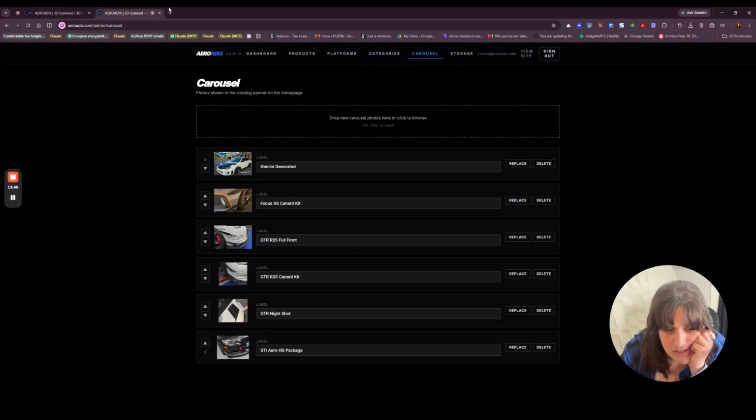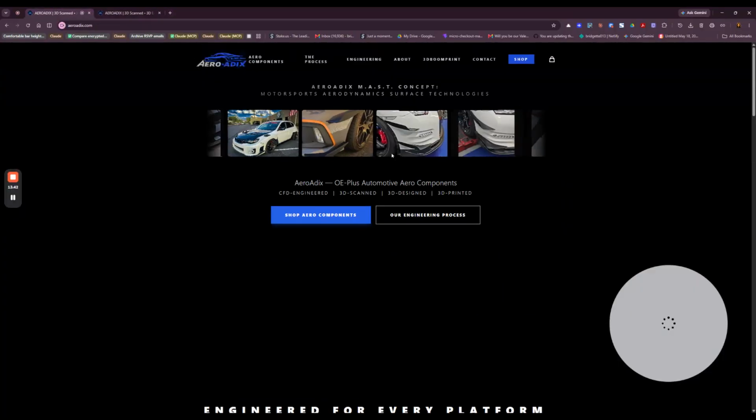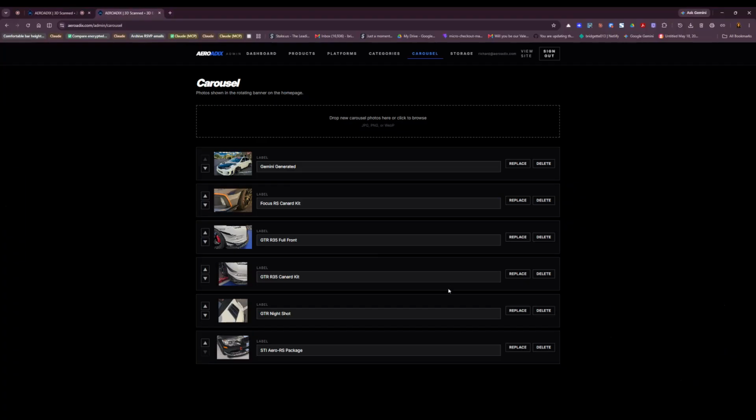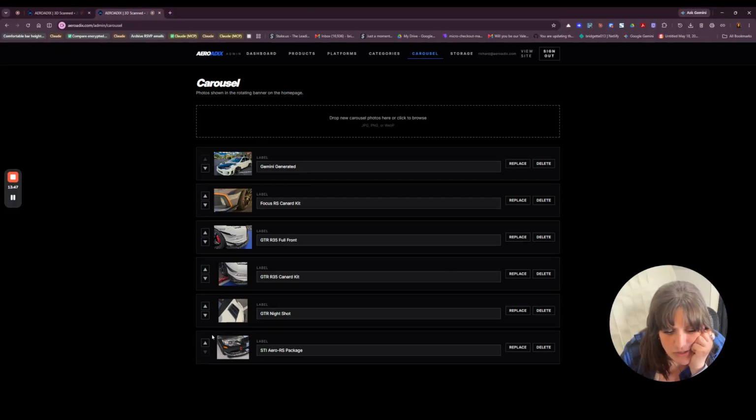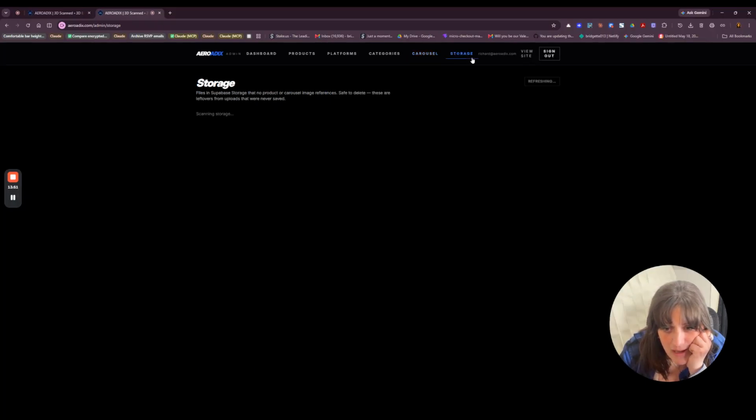Then this is your carousel page right here. This is these pictures right at the top. You can add the pictures just the same as the other one. You can move them around, replace them, delete them. And then this is your storage.